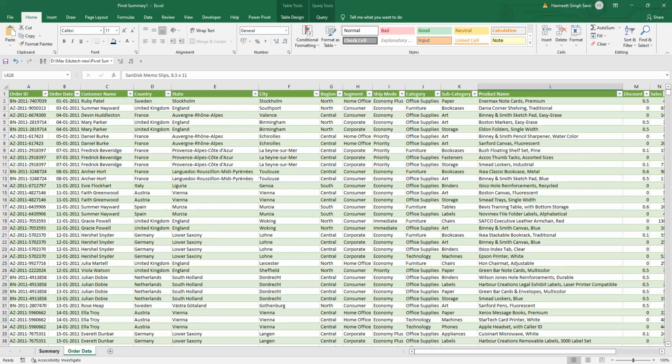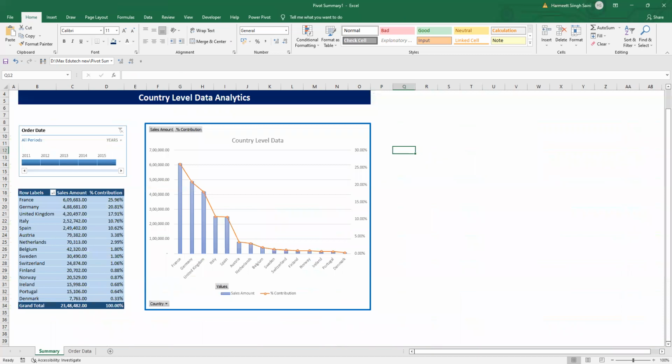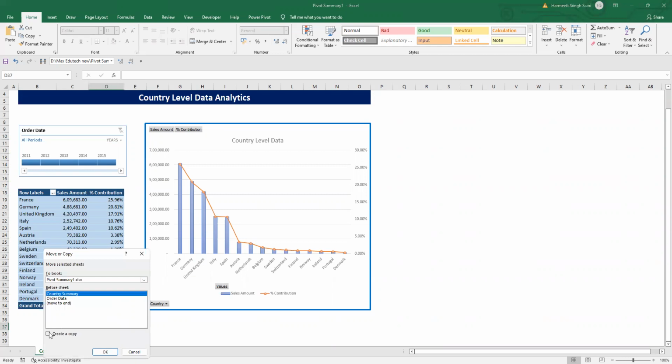So I made the summary over here. This is called the country level summary. Let's make it country summary. So anyone who wants to know on a country level what's performing, they can click on this country summary. I'm going to do a small cheat code over here. If you guys permit, I'm going to copy this particular thing. I'll say create a copy.